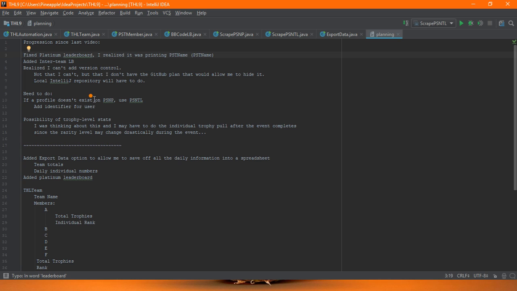I fixed the platinum leaderboard because I don't know if you guys were paying attention. I was printing PST name instead of PSN name. So that was a silly mistake on my part. I added the inter-team leaderboard, and I realized I cannot add this to version control yet because some prying eyes might see that I've put this automation out there and say, hey, THL 9, it's happening. So I'm just going to stick with my local IntelliJ repository nonsense.